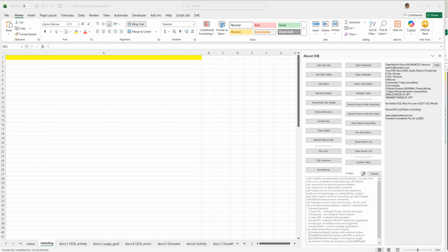In Australia, APRA CPS 230 has elevated operational risk to a board-level issue. But one area that often remains unmanaged is Excel. Critical reports, reconciliations, regulatory inputs, and risk calculations are still running in spreadsheets, often with no structured monitoring.